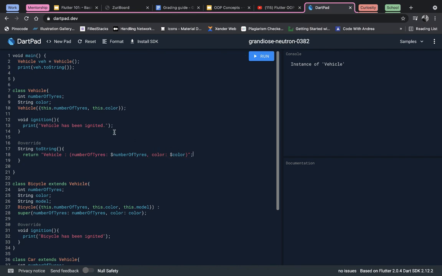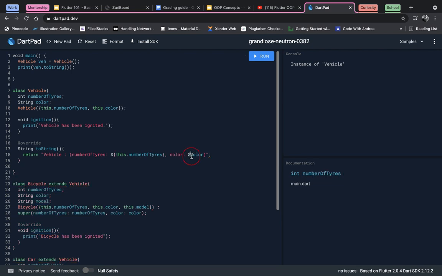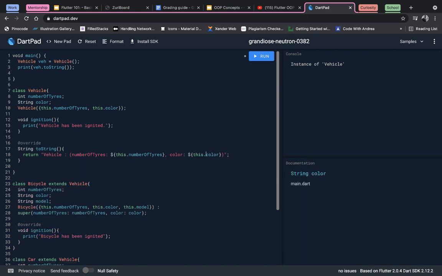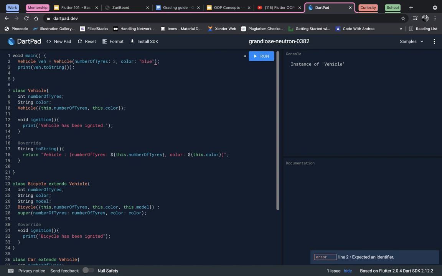If you want to also make use of the this keyword, you can still come here and do something like this dot, but in that case you have to wrap the two of them in curly brackets. So this dot number of tires and this dot color. All right, so now if we come here, let's use the constructor to define variables for the vehicle class. So let's have number of tires 3 and color equals blue.